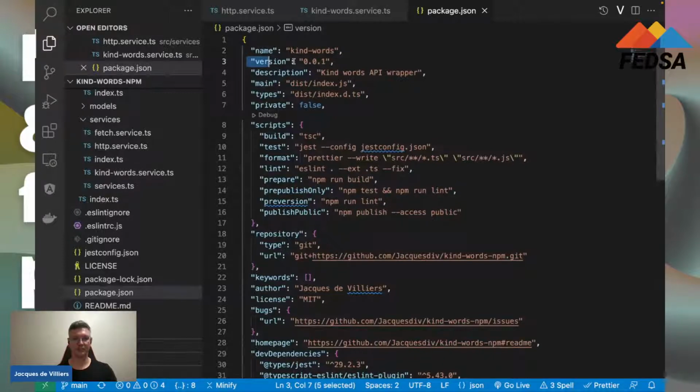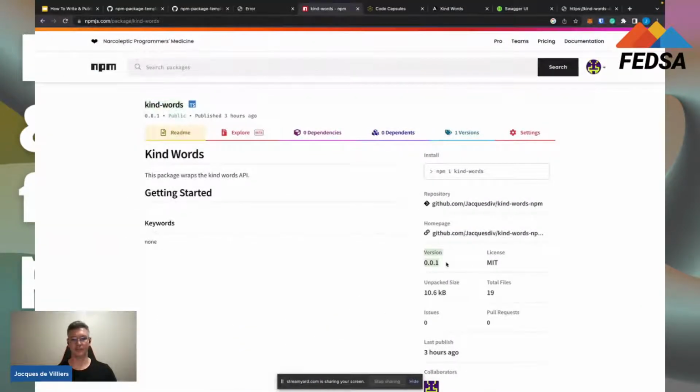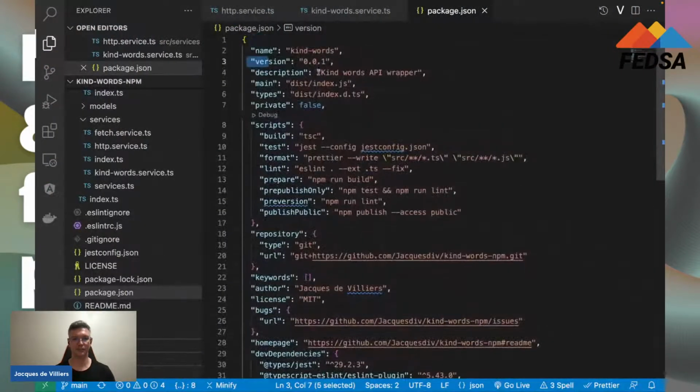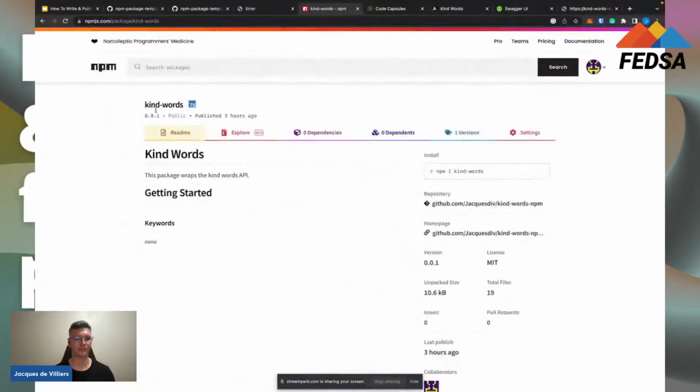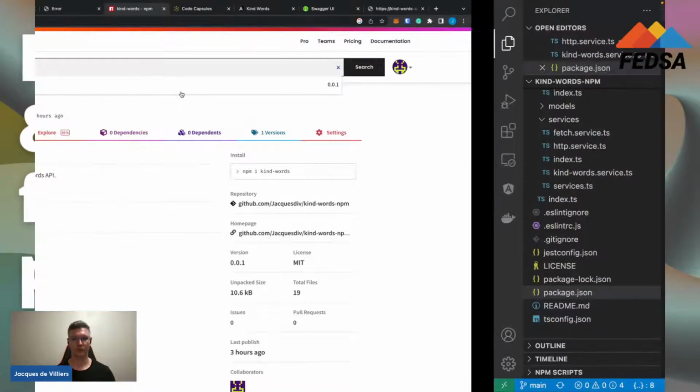Notice the version is 0.0.1 on NPM. We have a version of 0.0.1. You kind of get the picture. It's the MIT license. It's got 0 issues. It's got these two GitHub links. I updated the description over here. Something to note there, kind words API wrapper. So if I were to search for this, kind words API wrapper is the description over there. Okay, good.